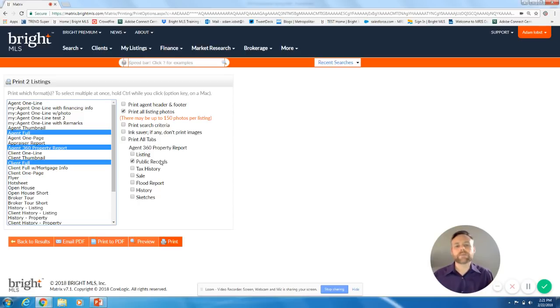Now I'm almost done, but I know that my buyers are also going to want to see the photos of these properties in these reports. And so I'm going to make sure that this option is selected at the top that says print all listing photos. And there's a note underneath there. Some of these listings may have as many as 150 photos, and so it could be several pages of photos, so you want to be aware of that. But in this case, I know that there are about 20 to 30 photos for each of these listings, and so that'll be fine. I'm going to select print at the bottom right, and that'll be the fastest and easiest way for me to print these reports and make them available for my buyers and myself.